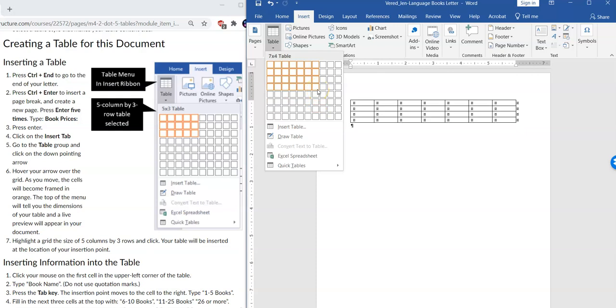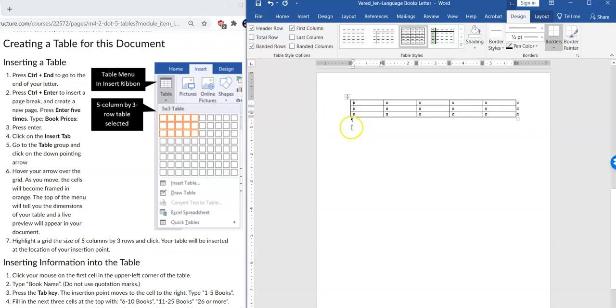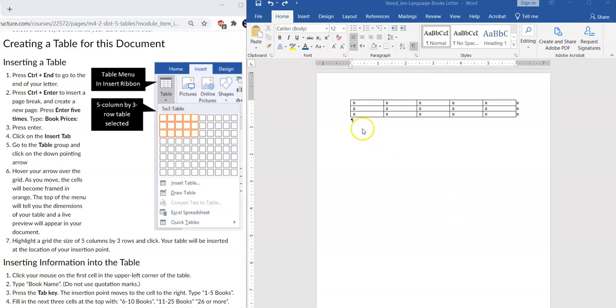So what I need to do is insert a table that is 5 by 3. 5, that's too many, by 3. Done. All right. Now I have a bit of an issue here. I inserted the table, but it wasn't exactly where I wanted it.